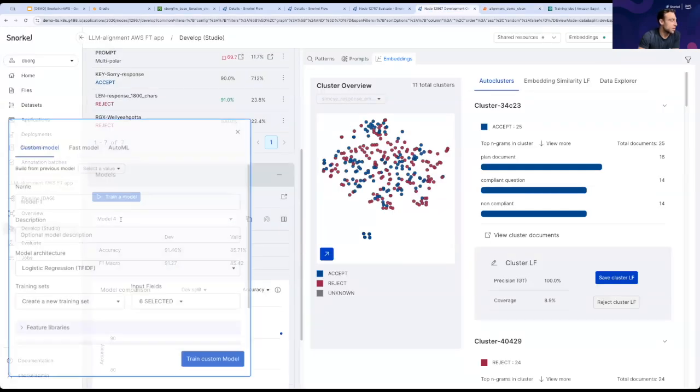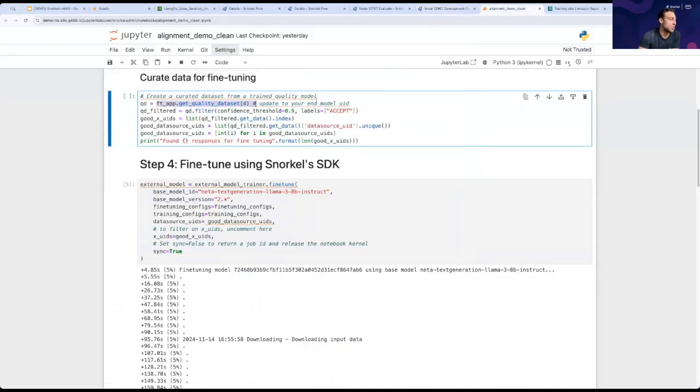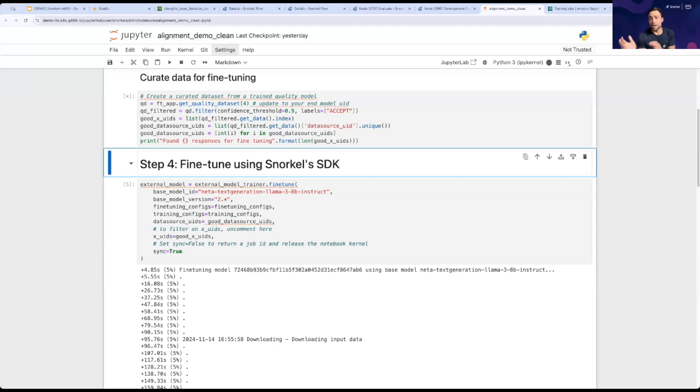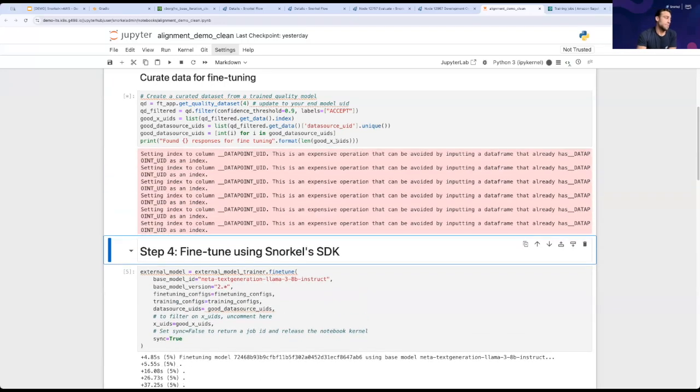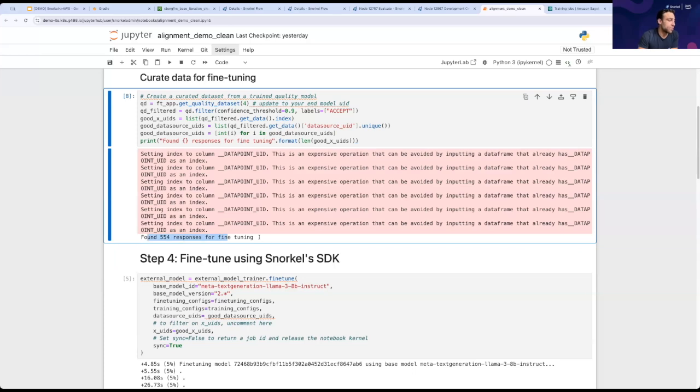So I have model 4. I also have training set 4, and this is going to get that training set. And then I just have a threshold to say, get all the responses that were accepted. That will create my fine-tuning data set. So I run that, and it says okay, it found 554 responses for that fine-tuning data set.